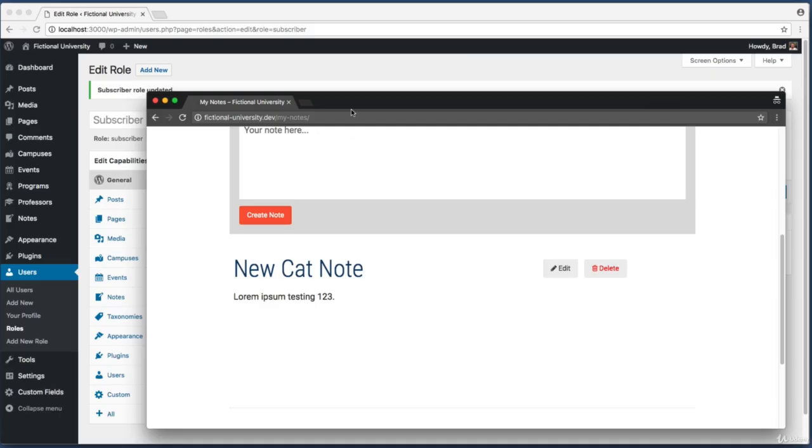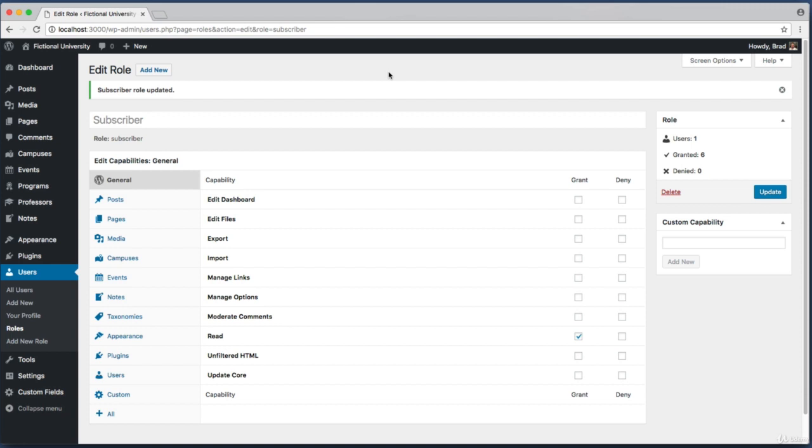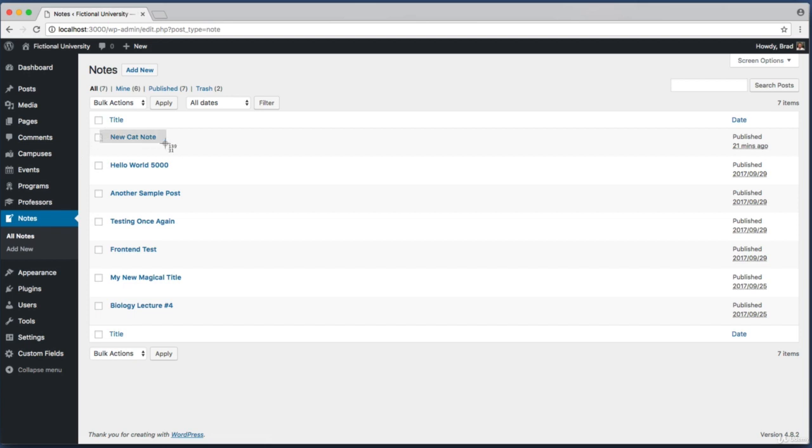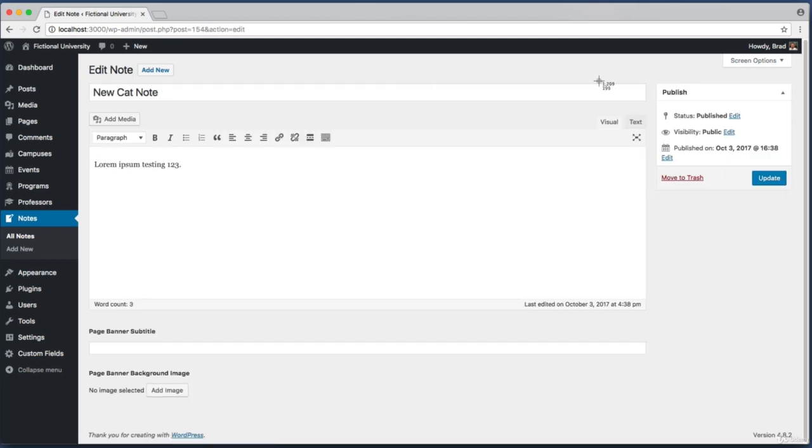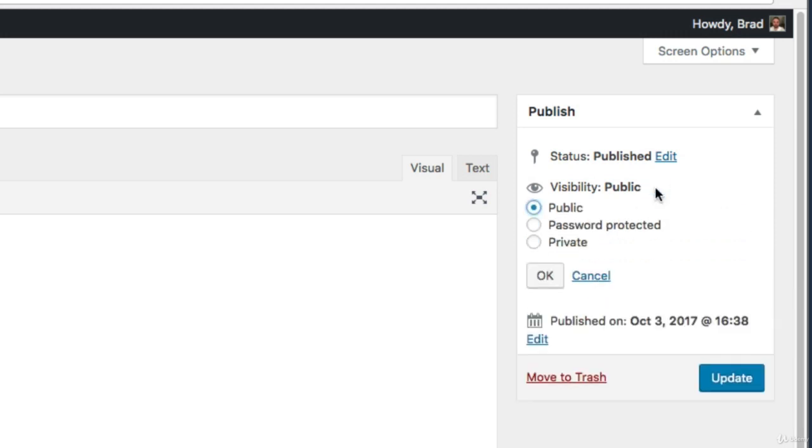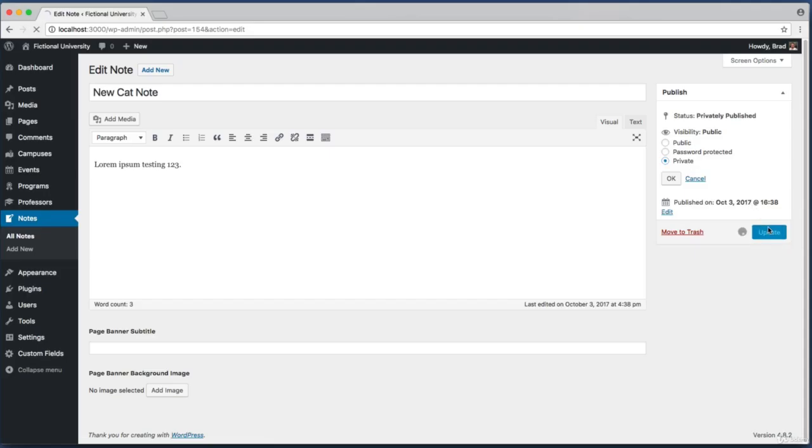So back in the window where you are logged in with your admin account, I want you to click on Notes in the sidebar. And let's find that most recent note that was created by our subscriber role. Go ahead and click on it. And over in the right-hand column, under Visibility, let's click Edit and choose Private. Okay, let's go ahead and update.